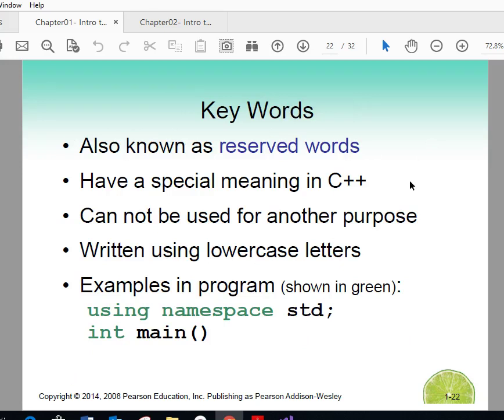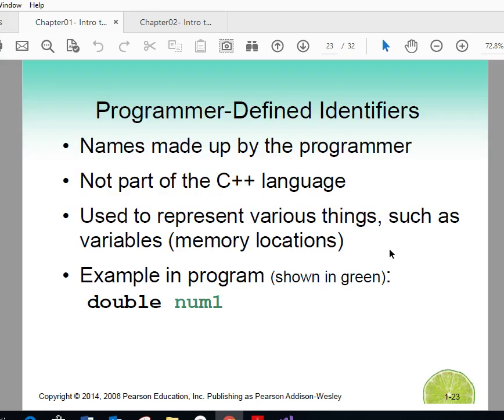Reserved words can only be used for their specific purpose, you can't use them anywhere else. Okay, so using namespace, those are reserved words. int is a reserved word, and they are usually written in lowercase.